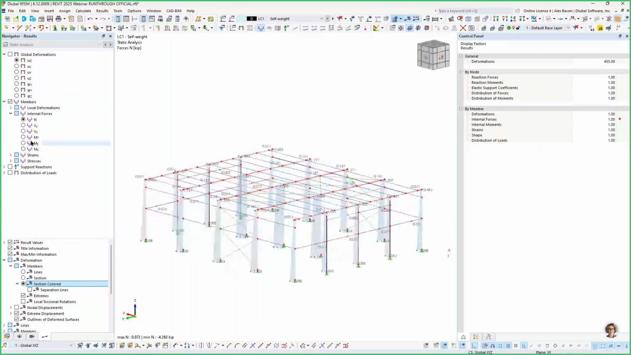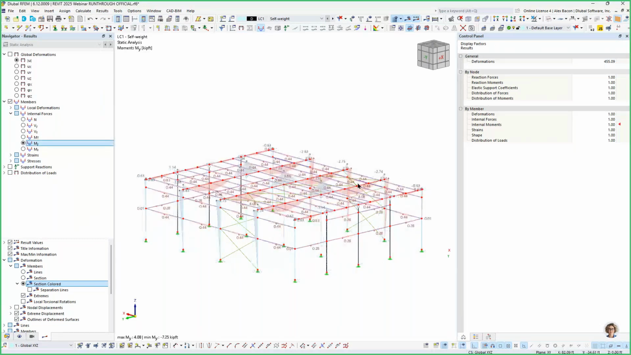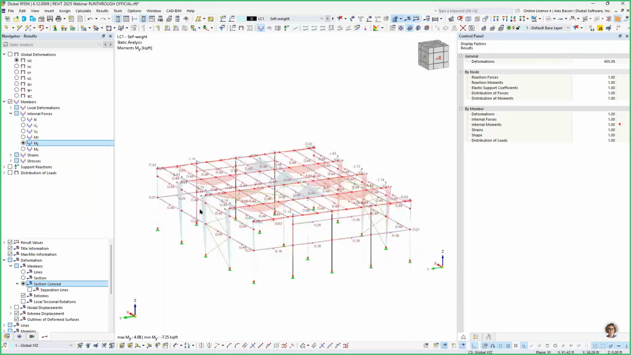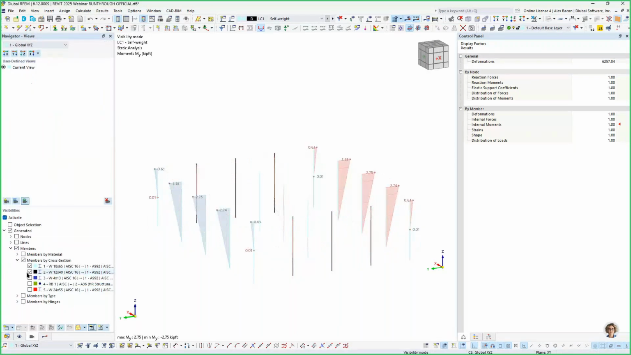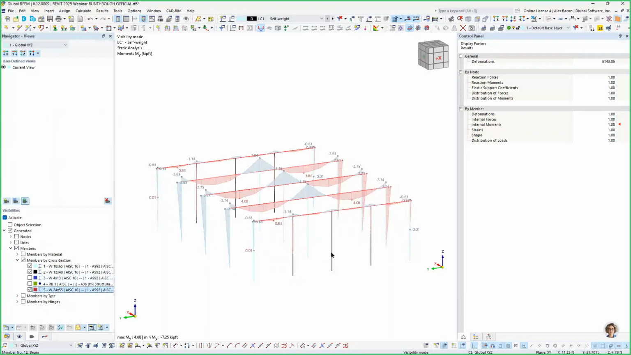We can see the moments on our frames here. So I can isolate those and get a better view. So we can see we get our positive moments within the center spans, negative moments where our columns are framing into. So it looks like everything is good and correct with our model. So that's good to see.